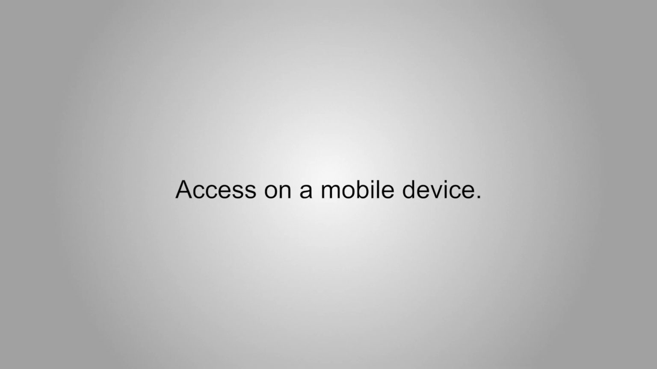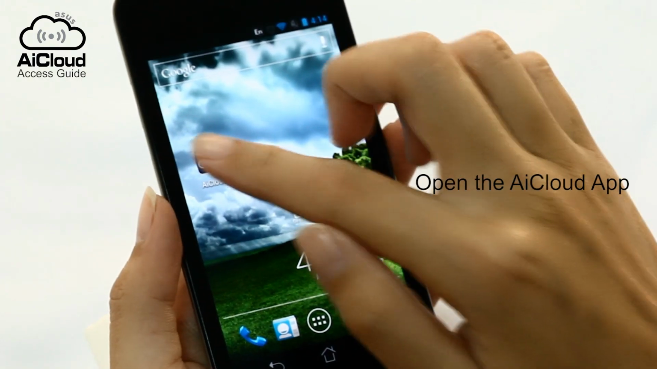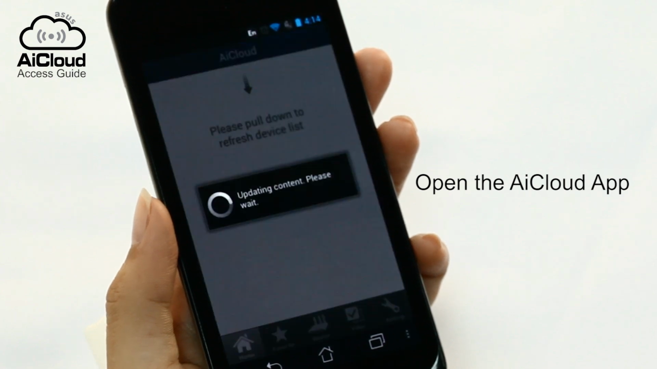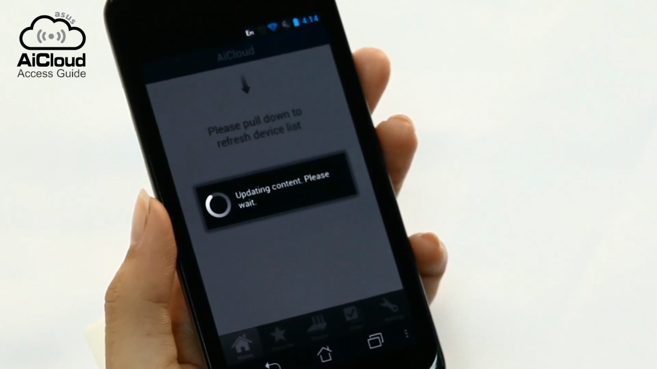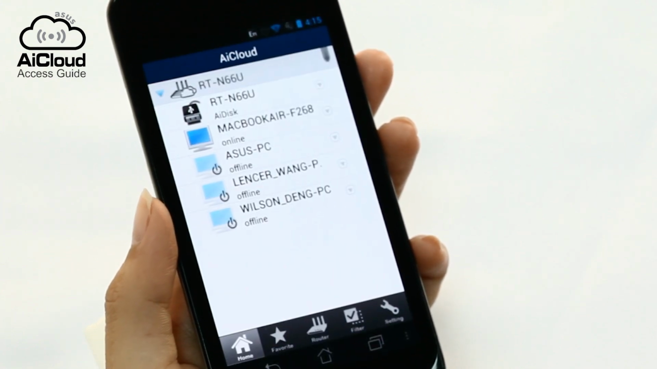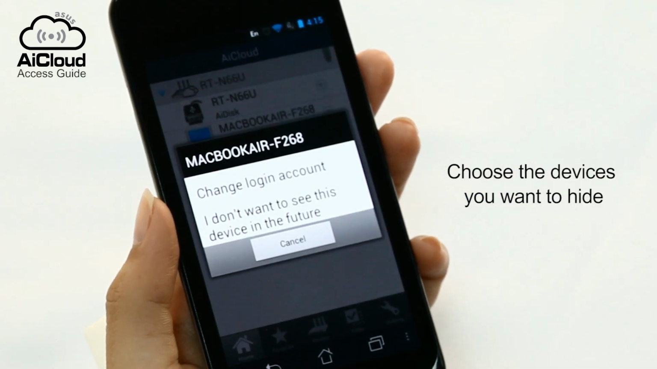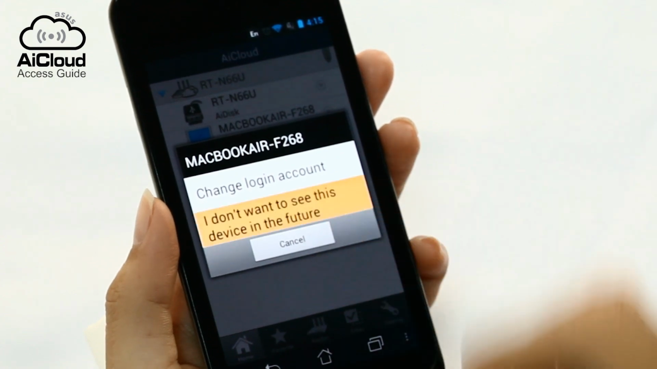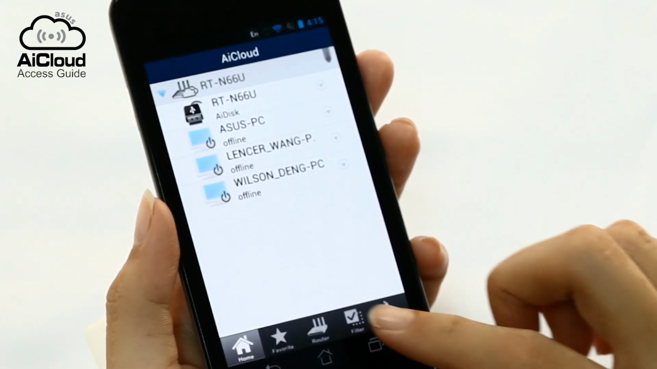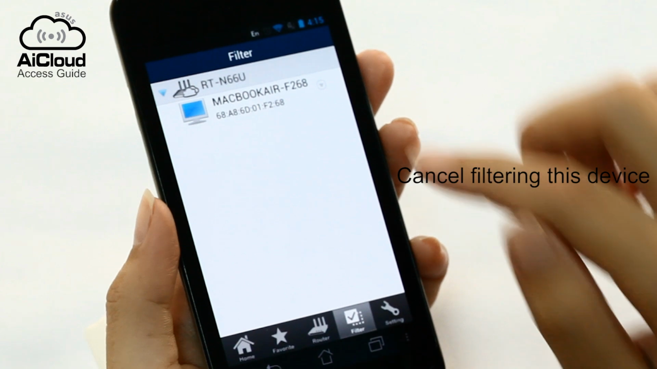AI Cloud makes accessing your home network easy. After setup, open your AI Cloud app on your mobile device to get access to all your connected devices at home. You can customize which devices appear by clicking the arrow on the far right of the device and selecting "I don't want to see this device in the future" option. You can always view hidden devices in the Filter tab.